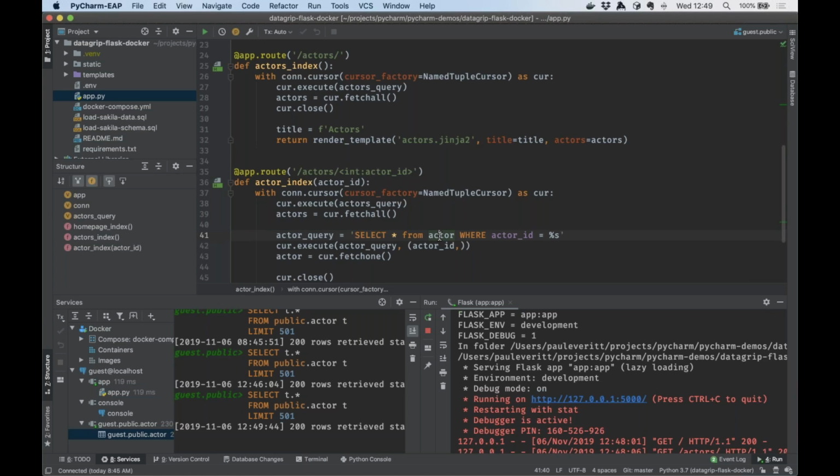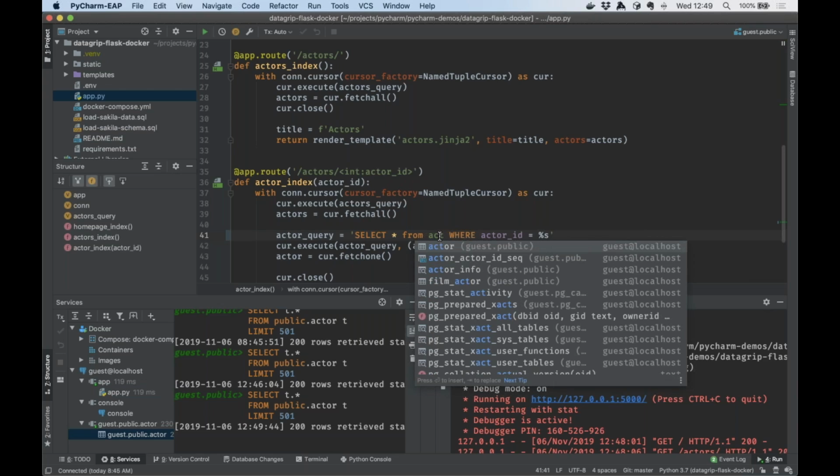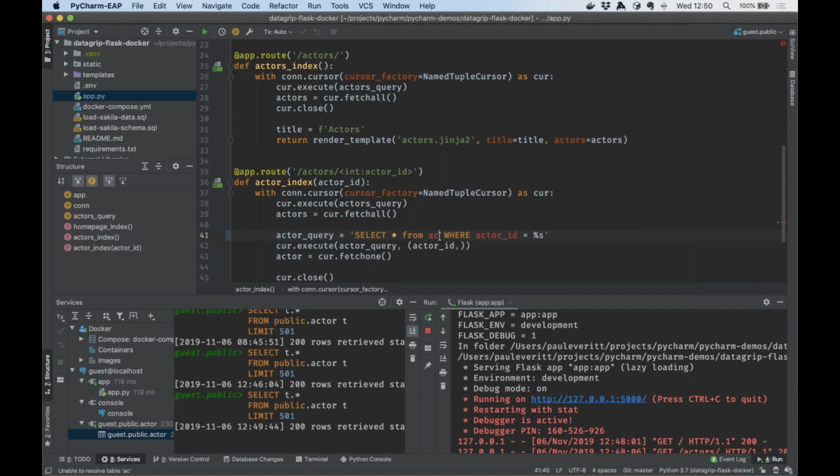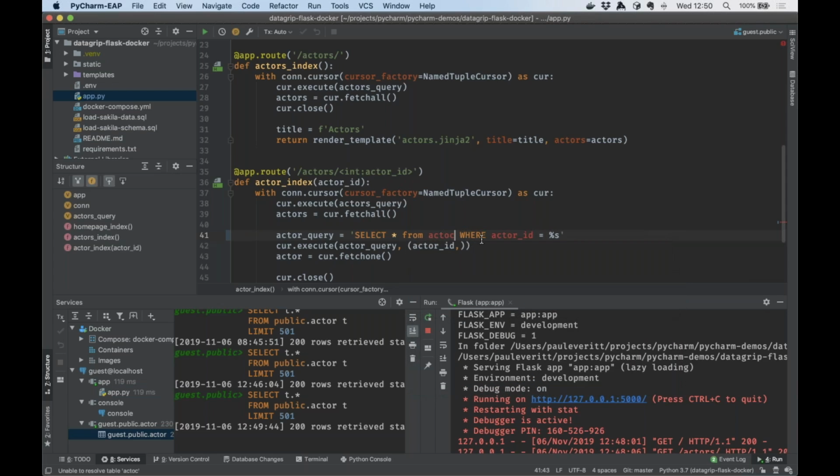So that's pretty cool. As I'm typing, I'm going to get autocomplete. I could, for example, hit enter and it will autocomplete on that, or I can press Command Control space space and get all the possible completions. This also can apply to the table name stuff.